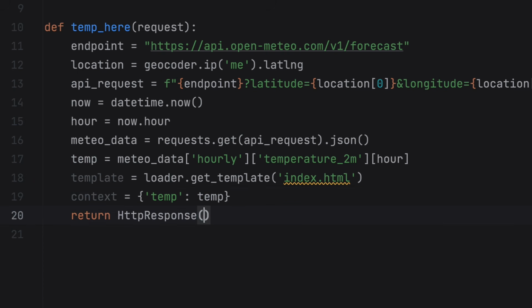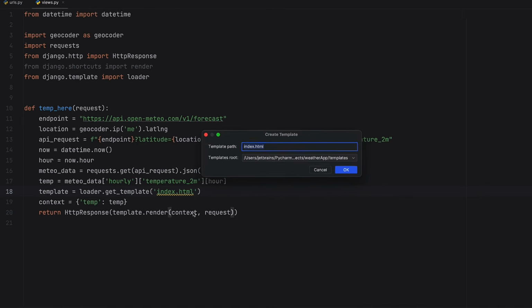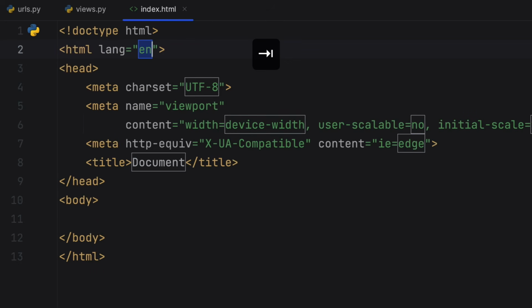Finally, I'll modify the return statement to get the rendered template instead of the text string. Index.html is now highlighted with a yellow squiggly line. That's because it doesn't exist. Let's create it. The template is empty for now, but PyCharm can fill it with some useful content in no time. I type html:5 and press Tab.